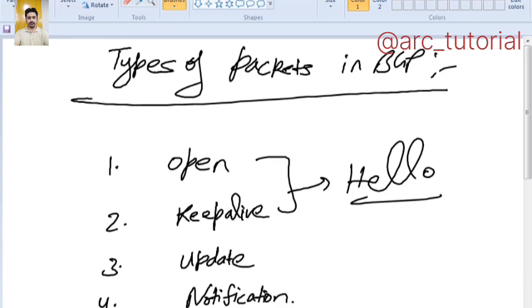Like in EIGRP and OSPF, we were having hello packets. And what was the role of hello packets in EIGRP and OSPF? To discover a neighbor and also to maintain neighborship, because hellos were also used as keepalive messages as well.